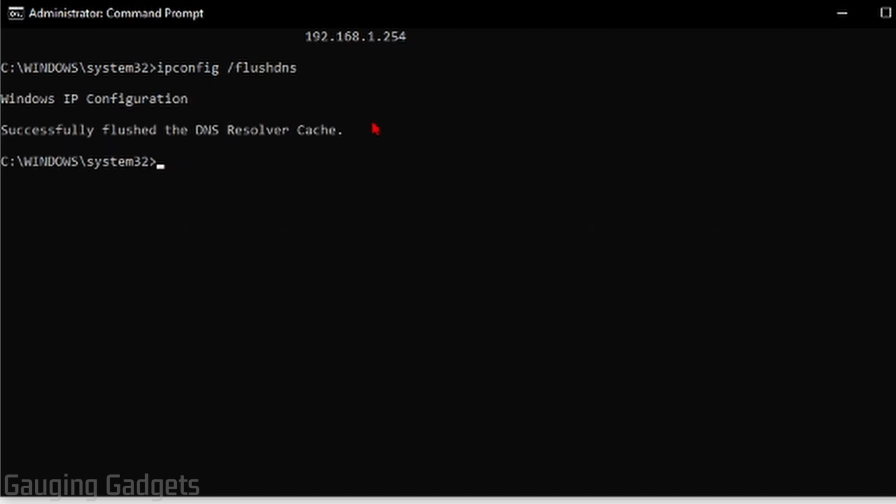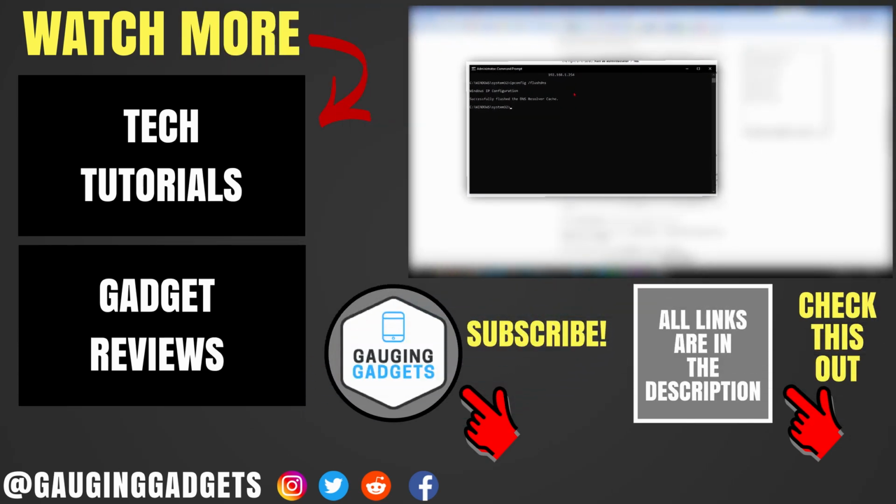And then once you've completed all five commands, restart your computer. And hopefully that has resolved your Chrome browser running slow or loading websites very slowly. All right, so that's how you fix issues with your Google Chrome browser running slow or loading websites slowly.